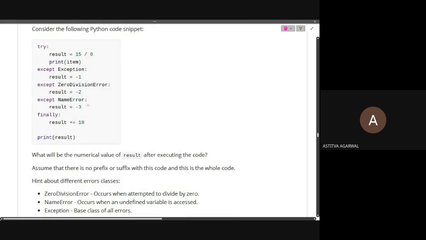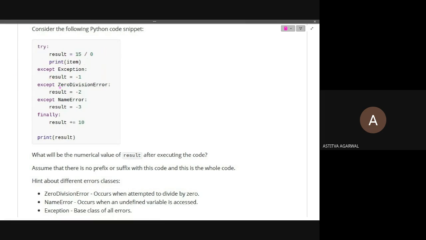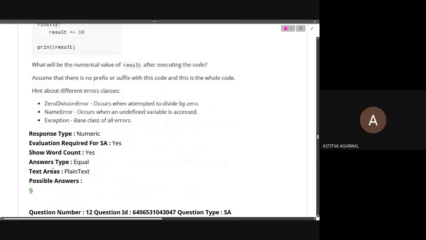9. This code will generate a zero division error, but this except Exception contains all types of exceptions, all types of errors. That means the result value will be -1. Since we have already caught one exception, it will directly move to the finally block if there is any. Since there is a finally block, it will add 10 to the result value. That means -1 plus 10 gives us 9. That is the answer, 9.